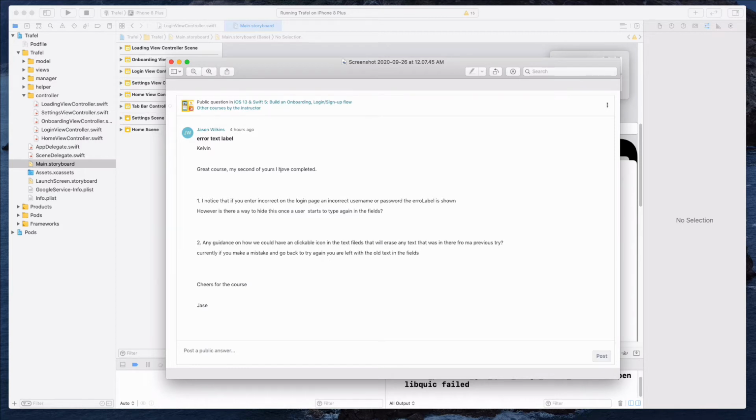Okay, for me. So he says that I noticed that if you enter an incorrect username or password on the login page, when we hit the submit button, we will see some errors on the label. So the error label is shown. However, is there a way to hide this once a user starts to type again in the fields? Alright, so I want to show you how we can resolve this.